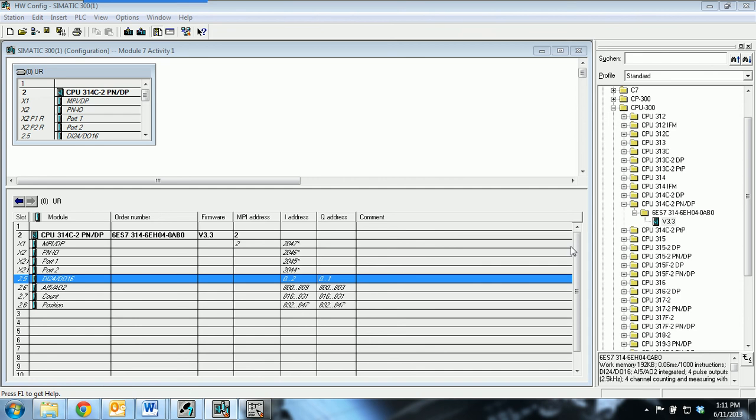Lab activity number 1, writing a program using a set reset flip-flop. You're going to start by first opening your Simatic Manager software and preparing your PLC for programming as we learned in module number 5. As you can see here, I have my hardware configuration loaded. Remember to change the addresses for my digital input, digital output to zeros. I've already compiled, I've already downloaded this.